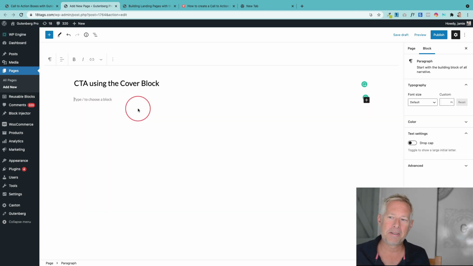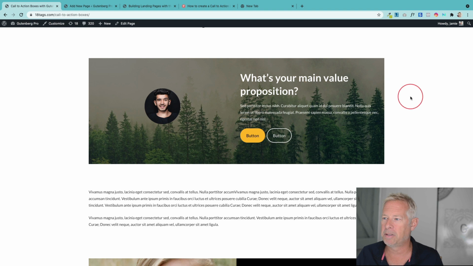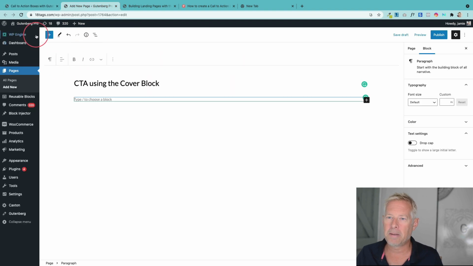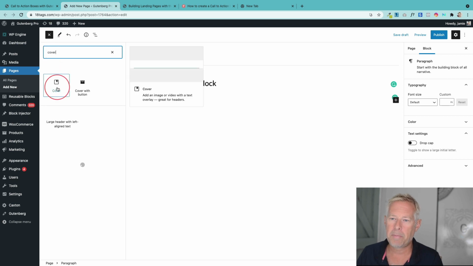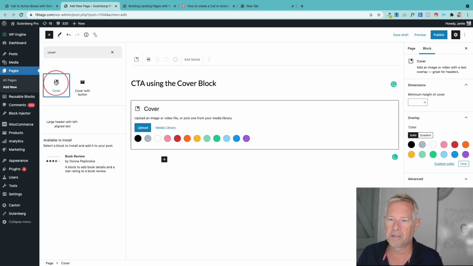But let me build it from scratch so you can understand how it's actually being built. This is using the cover block, and let me just flick back to the design that I'm going to show you how to build. So this is this one here. So we're going to start by adding the cover block into this page. So we're just going to search for the cover. The cover block is a really cool block. It's one of my favorite blocks.